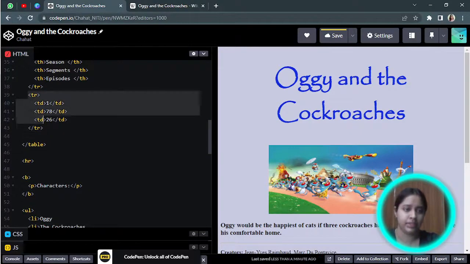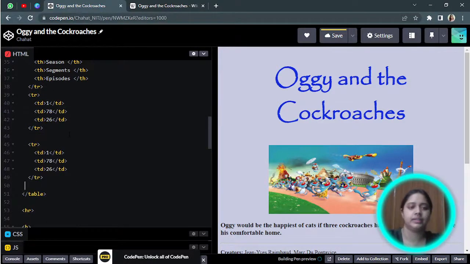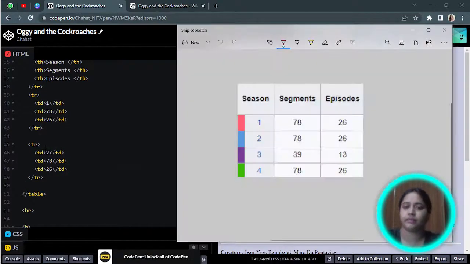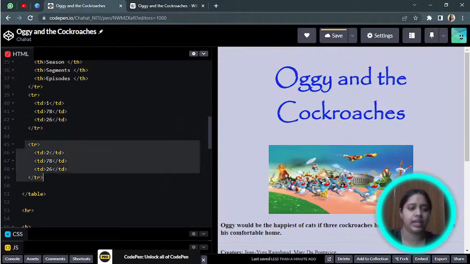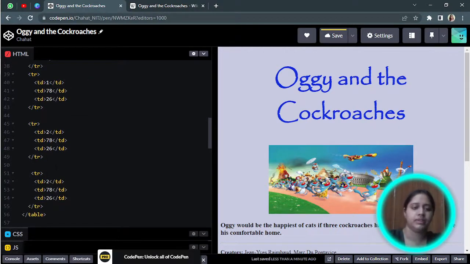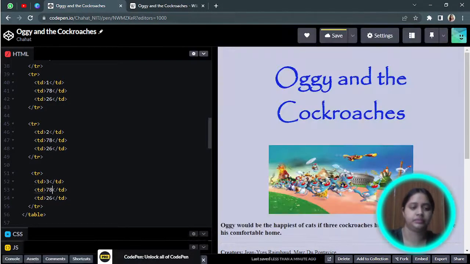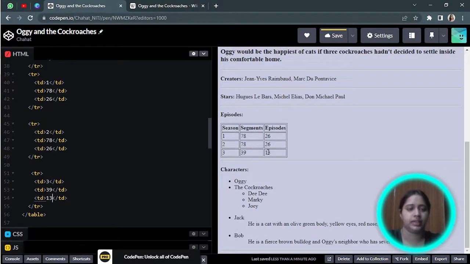I'll just copy this instead of making it again and again. And this is my second row. So that is 278 and 26. Third is 33913. So I'll copy this to make the third one. So third is 33913. So you will see here this row is also there, 33913.